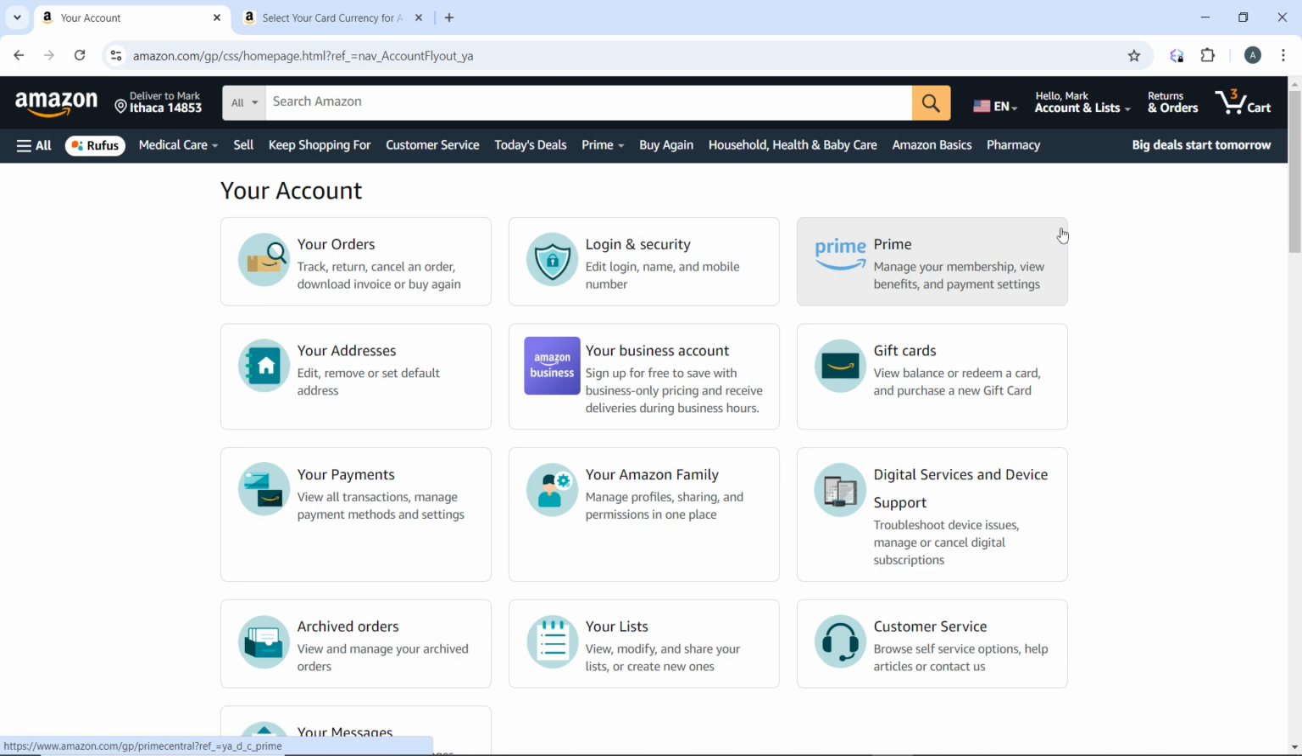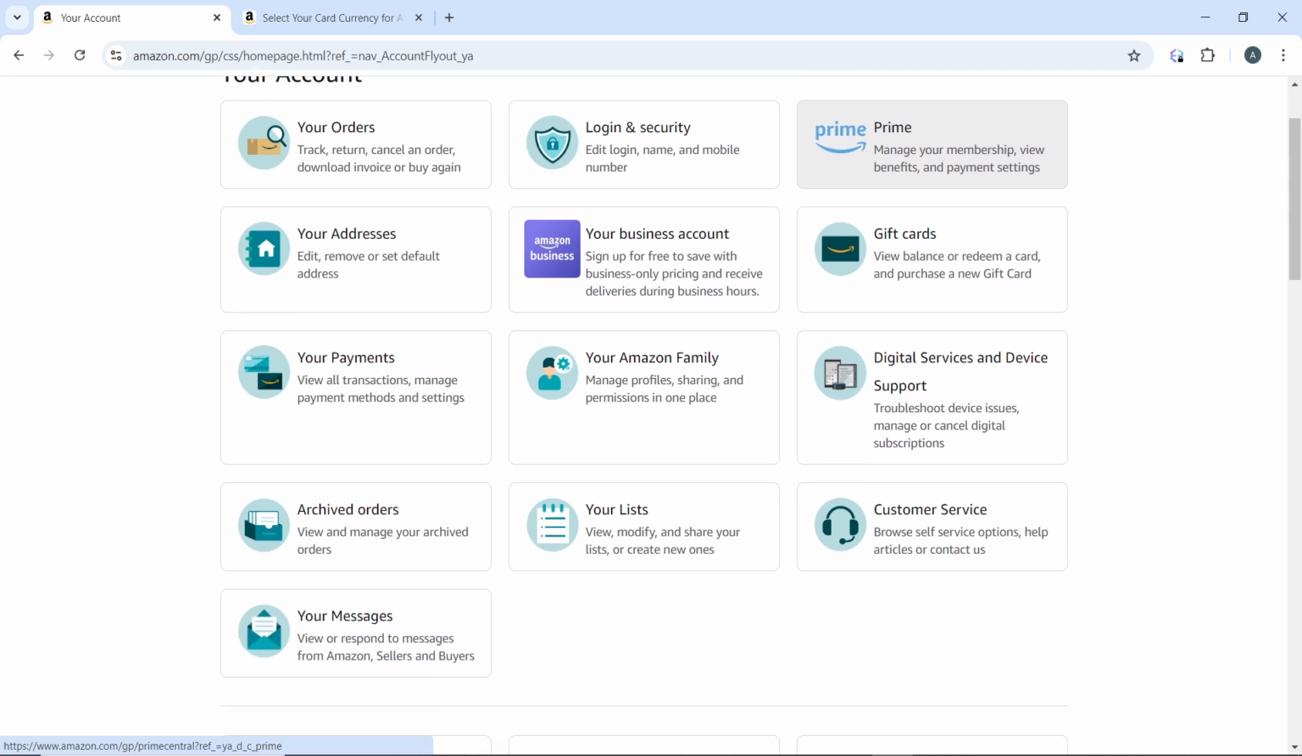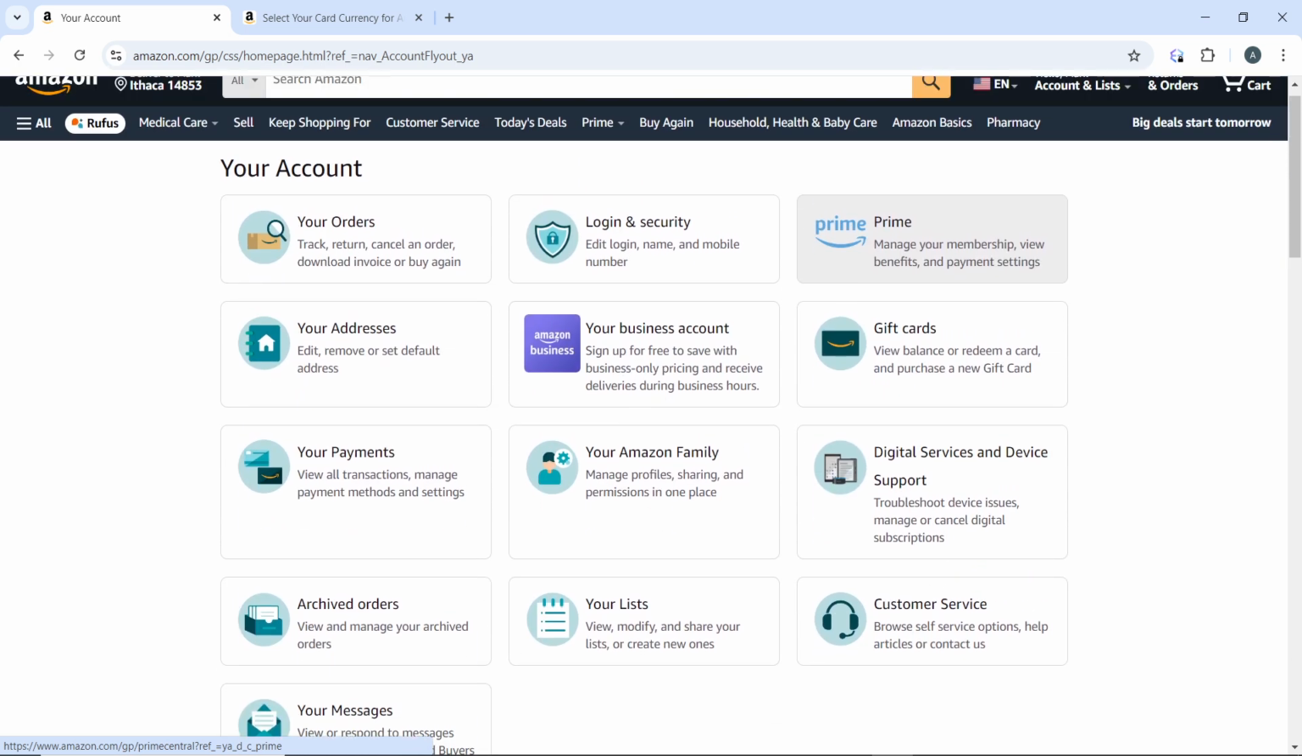So in your accounts page, you have a couple of options in here too. You have your orders, login and security, Prime, your addresses, your business accounts, gift cards, your payments, your Amazon family, and your messages. Now, I'd like you to click on gift cards.